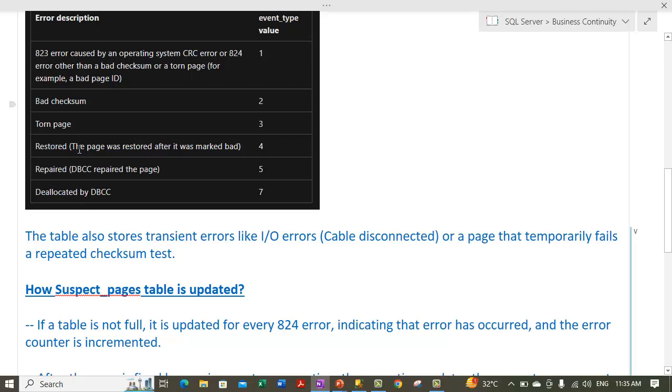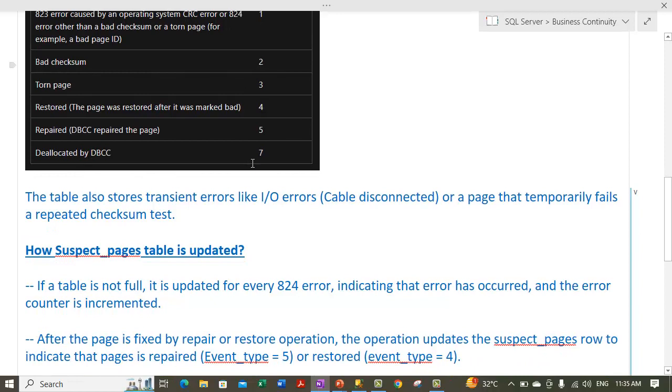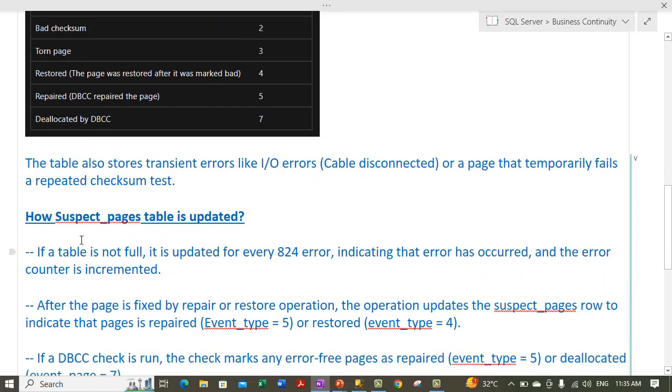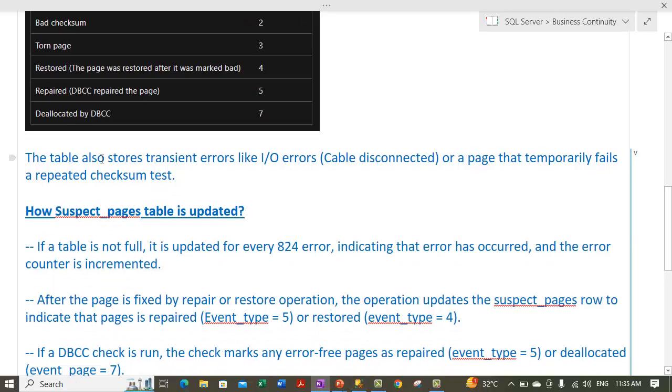If we restore any of the corrupt pages, those are marked with event ID 4. So any page that was restored after it was marked bad is updated to 4. If any pages are repaired using the DBCC repair option, those pages are marked with event ID 5. And if any page is deallocated by DBCC, it is marked with event ID 7. This table also stores transient errors like IO errors, a cable disconnected, or a page that temporarily fails a repeated checksum test.